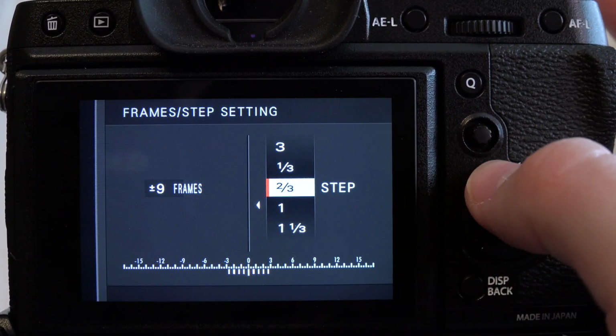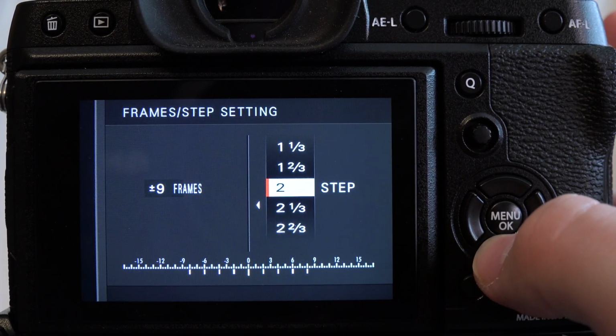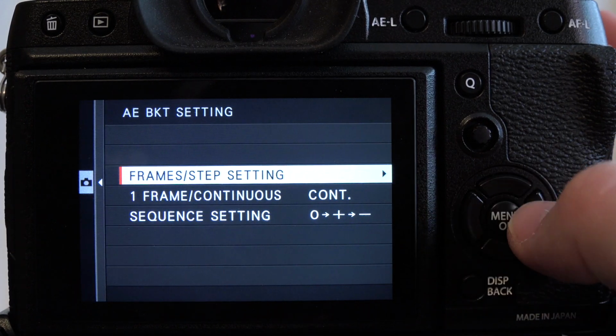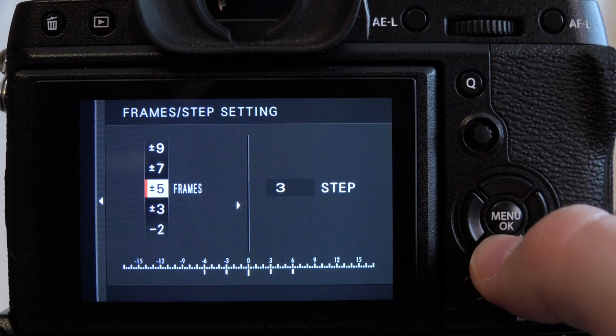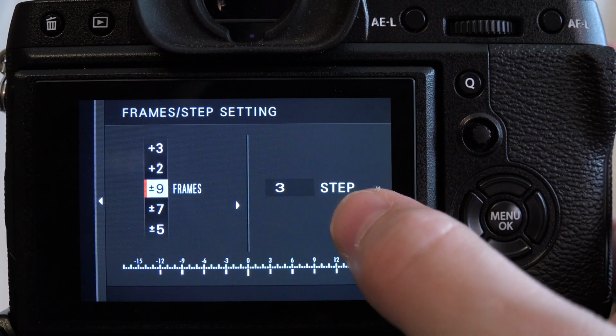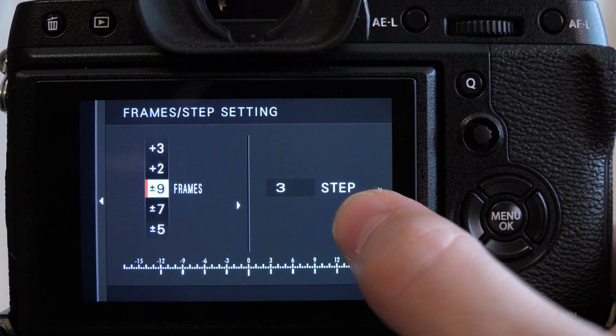So you can start all the way down at 1/3 of a stop, or 1 stop, everything in between, 3rd stops all the way to 3 stops. So yeah, 9 frames, 3 stops apart. You can do 7 frames, 5 frames, or 3 frames, and just tweak it however you want. That is awesome. Now I have no specific reason to go back to my Nikon D810 for bracketing, right?